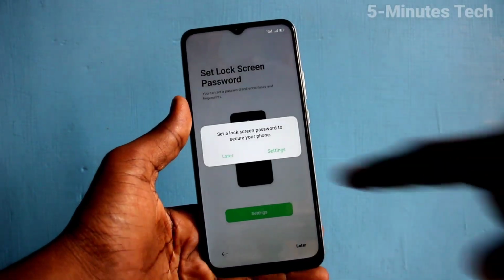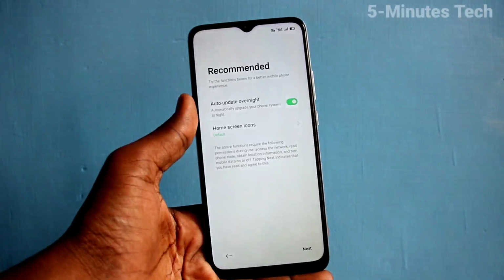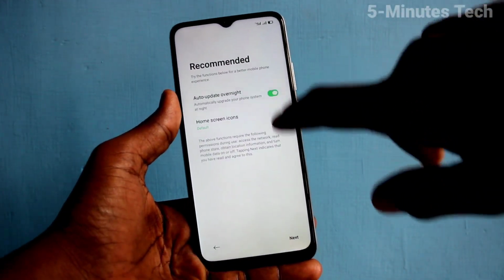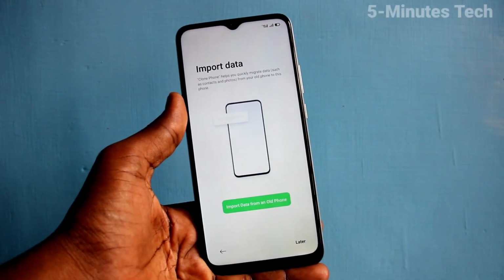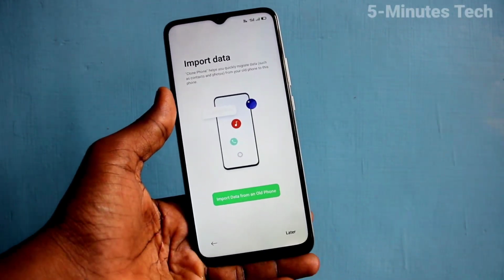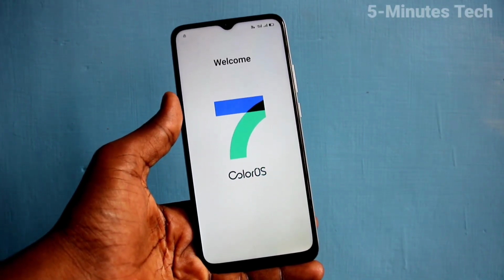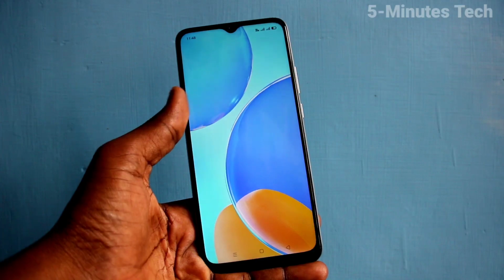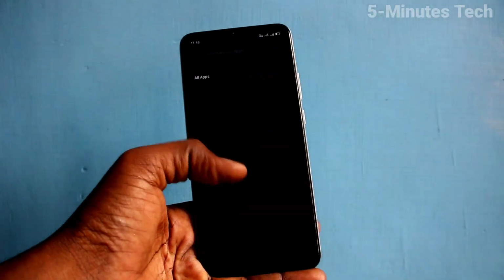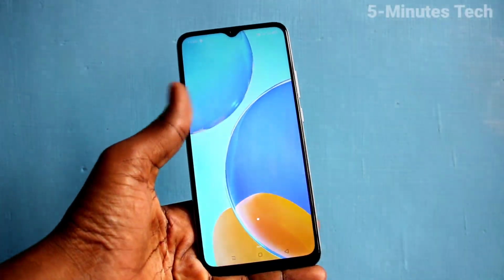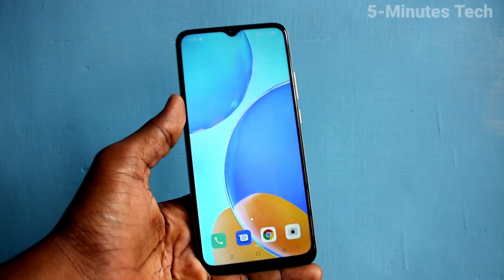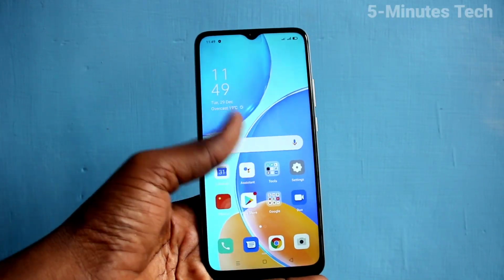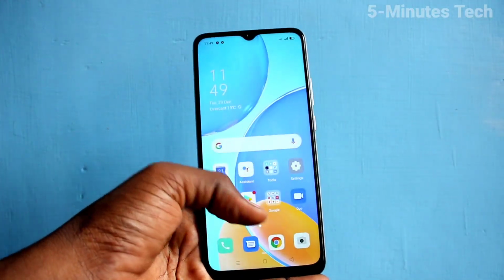Click later. Click next. Click next. Click later. Click on get started. Yes, your phone setup is complete, and now if you want to set anything like a lock screen, fingerprint and face detection, you can set it here, then you can use your phone.